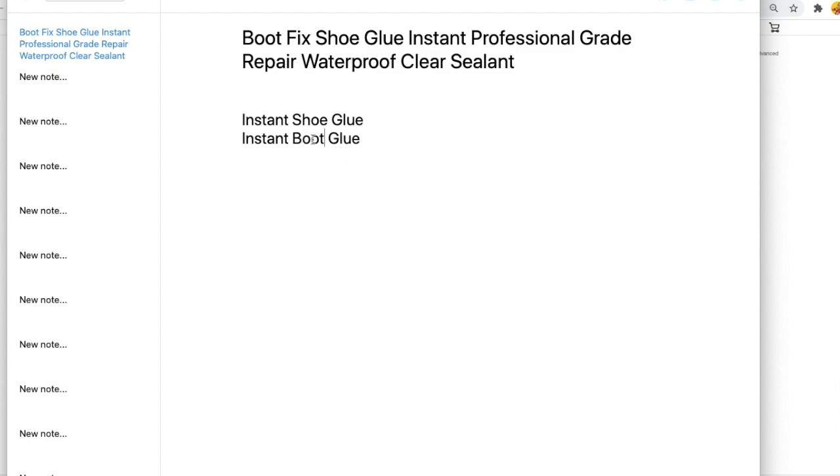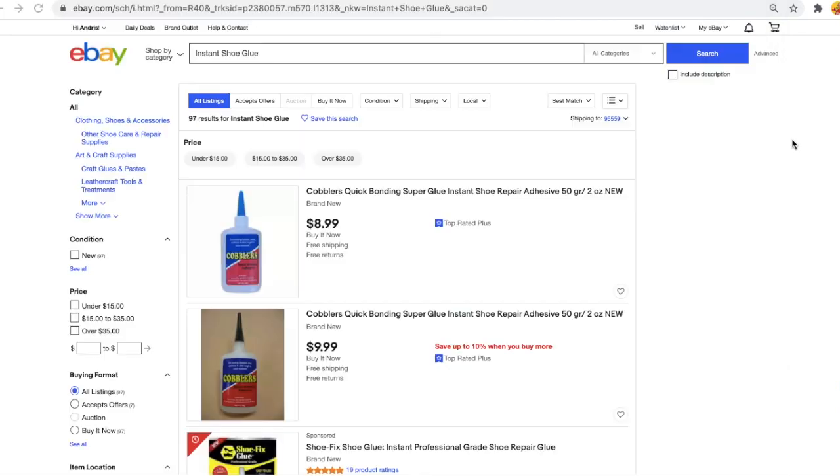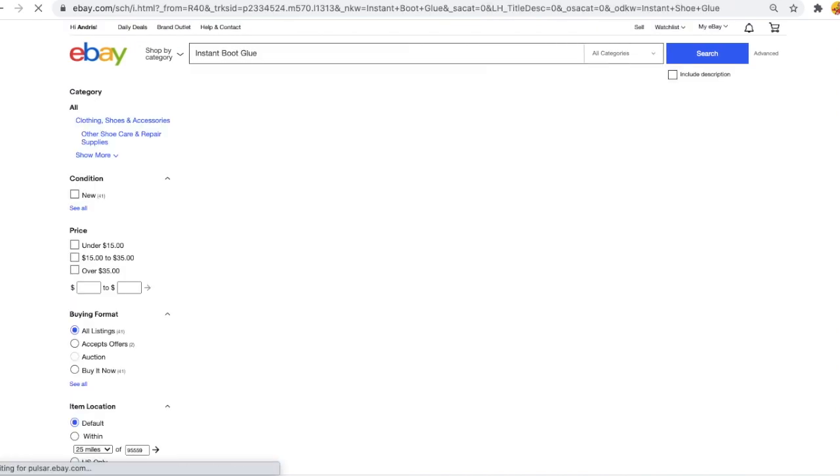Boot glue. What's going on with this one if I use those? Because guys, I want to separate myself. First, I want to separate myself because that's how I run away from all competition. If I separate myself, differentiate, no competition. So that's the point. Okay, let me see, instant boot glue.